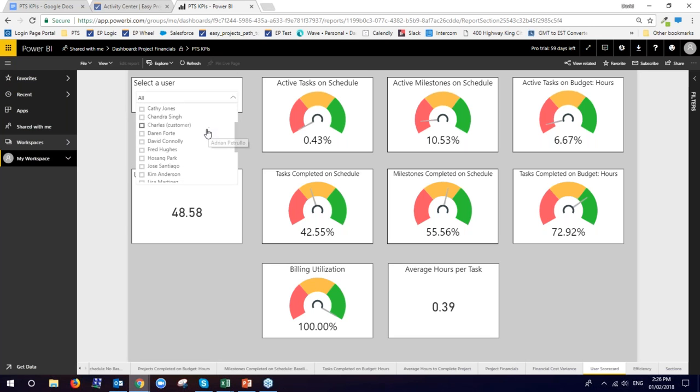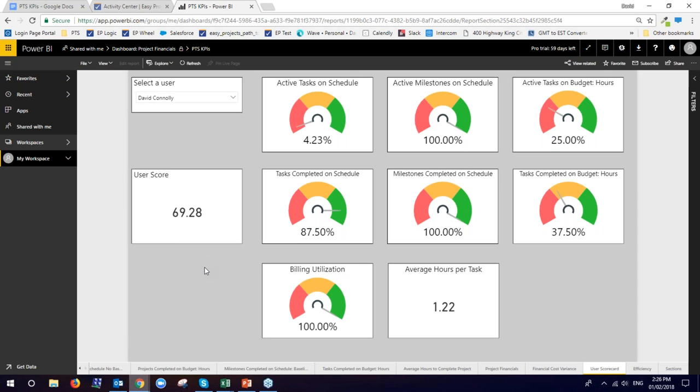If I drill down to an individual user, let's select myself, you see, I'm doing pretty well. I'm above the company average, based on a combination of all the graphs that you see here. So you can see at the moment my active task on schedule isn't great, but my milestones are doing fantastic, and my milestones completed, and my general overall task completion on schedule is doing very well.